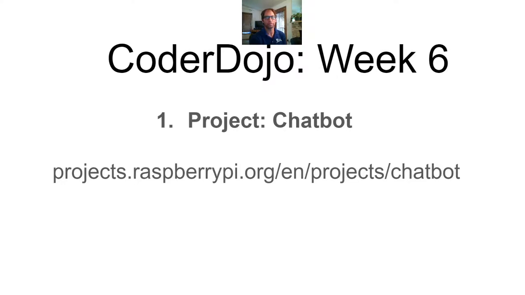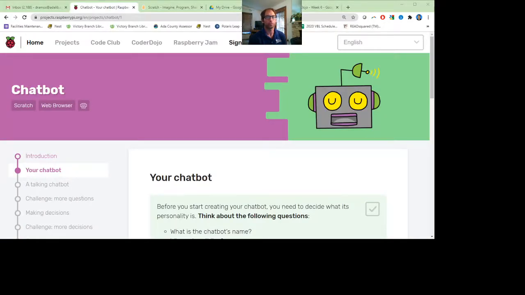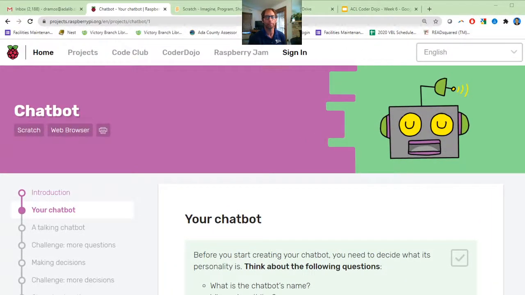And I'm going to go ahead and navigate over there myself. Okay. And let's see here. Okay, here we are. Okay, so when you get to that web address, you should see this page here, chatbot on the Raspberry Pi website.